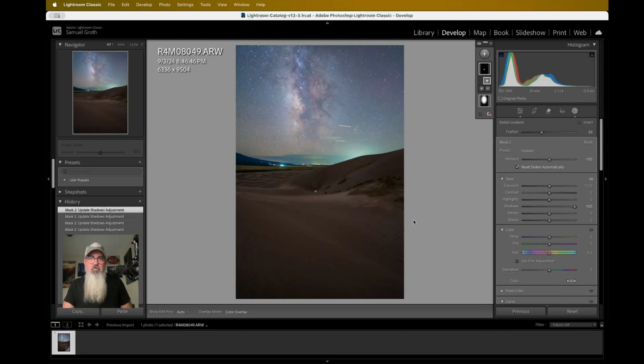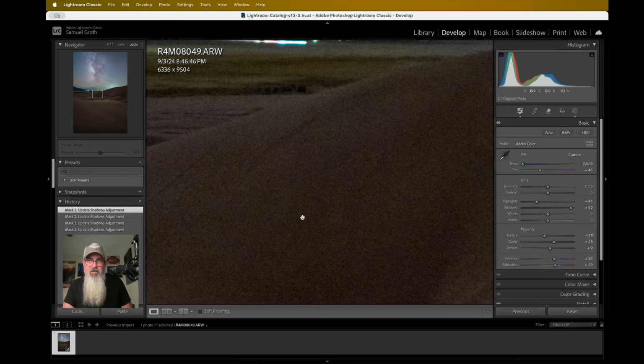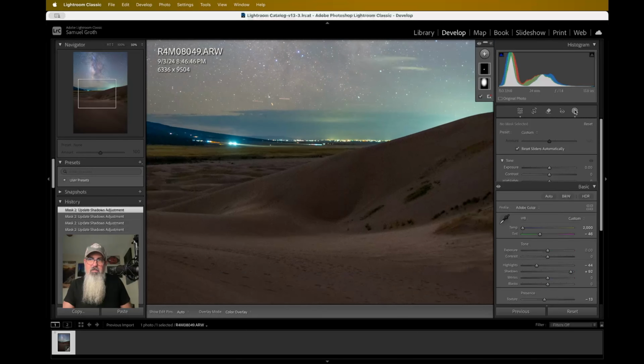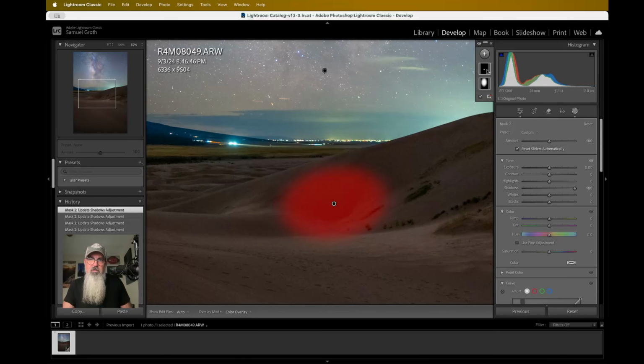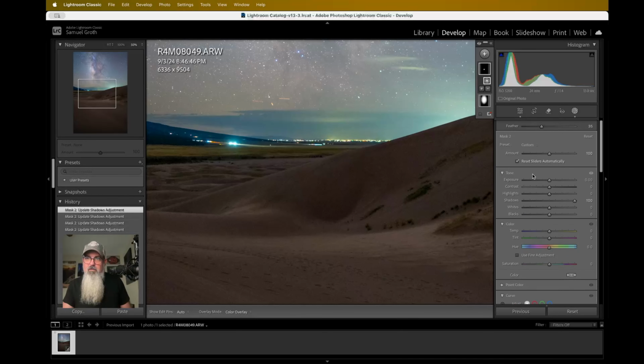So I want to bring out the details without making it look unnatural. So let's see. Does that look unnatural now? It's possible it looks a little bit unnatural. All right, so let's see if we can... Can I turn it off here? I don't know. Let's see. I don't see a way to actually turn the mask on and off. Well, we can see if we can.